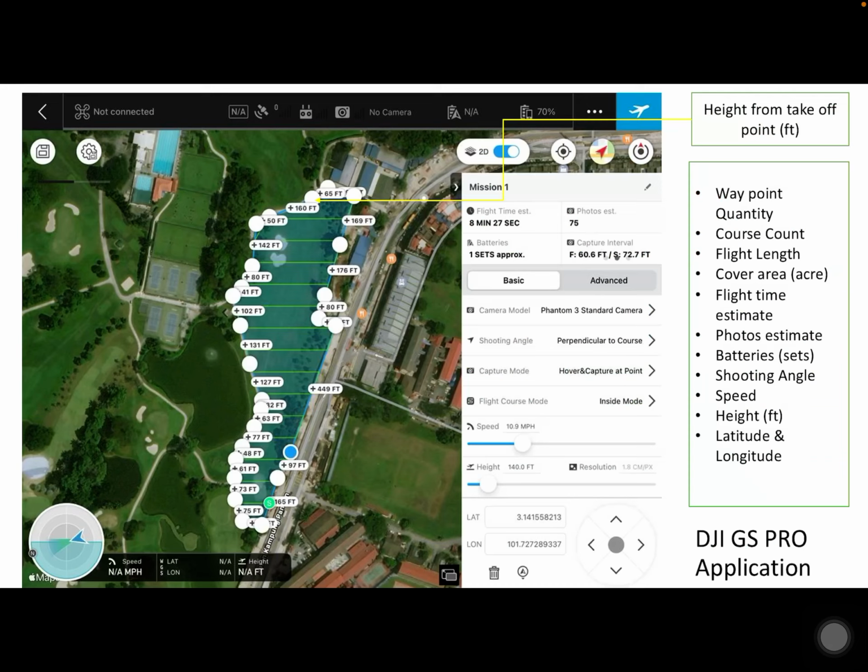So this is the screenshot from my DJI GS Pro application, which is on iPad, and you all can control it with your fingers, with any iOS version. So here I pinpoint this to this, and this to this, for one whole place. So here it will show the feet, which is the height from the takeoff point in feet.